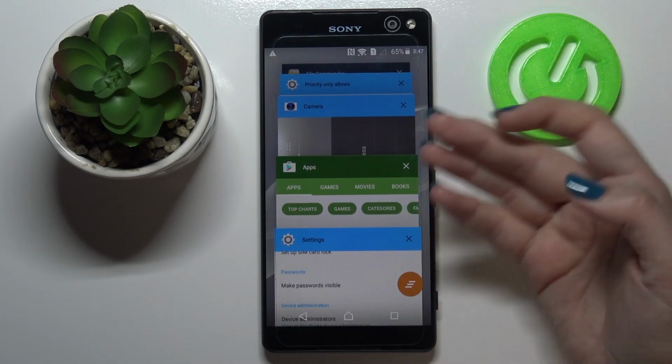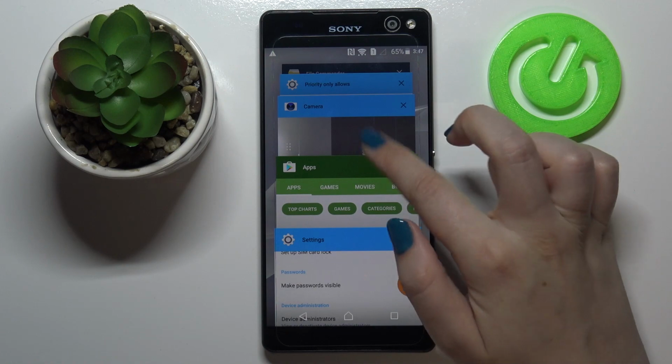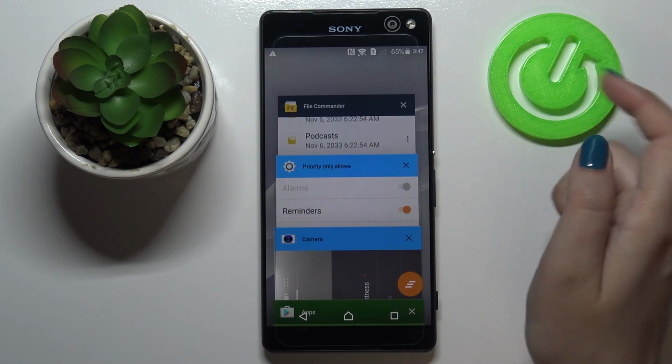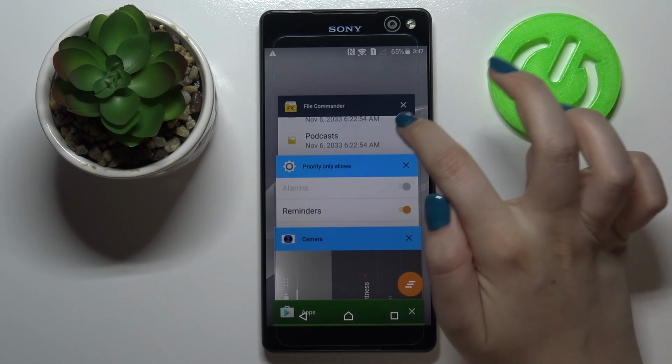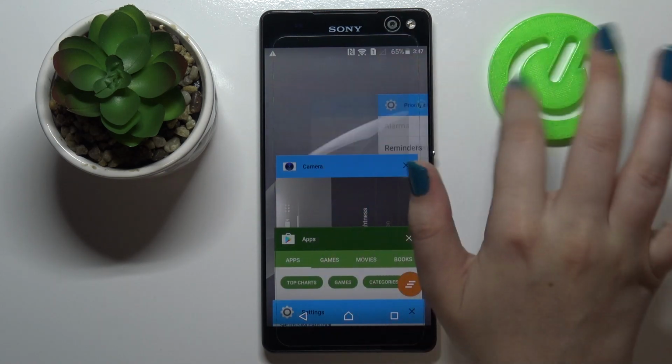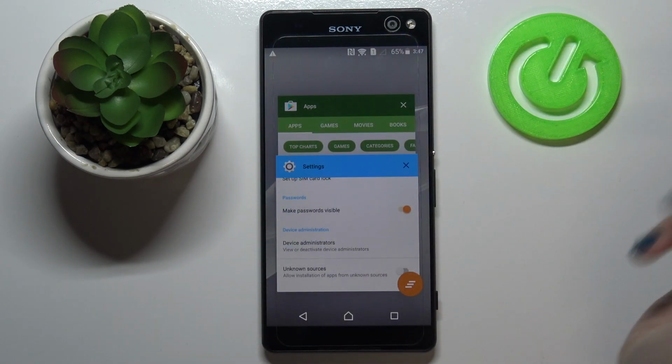Of course, you can remove only one of them just by finding it and swiping it to the right, to the left, or just tapping on this X button. So let me show it to you. The X button, swipe to the right and to the left, and as you can see, you can close them manually.